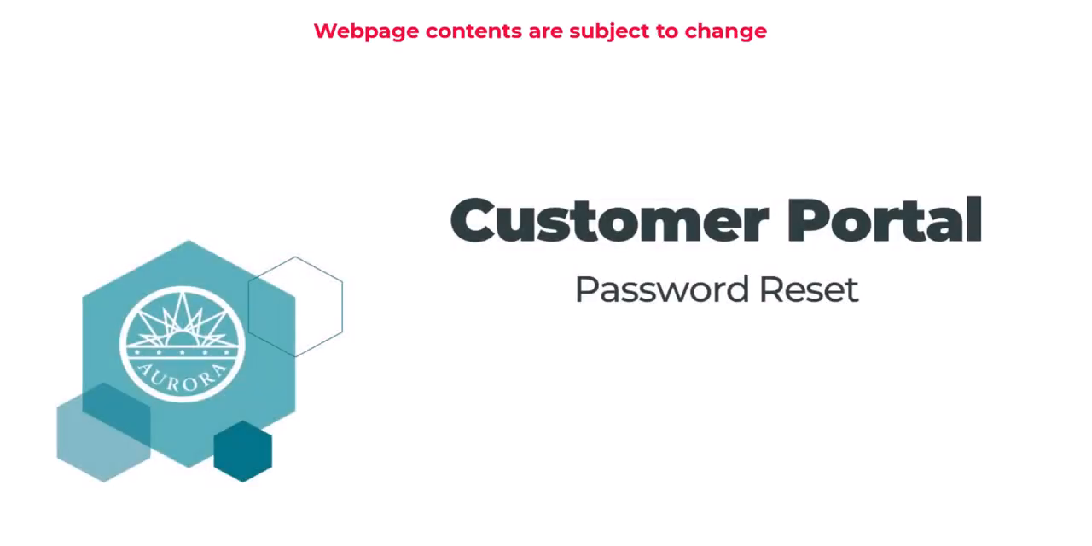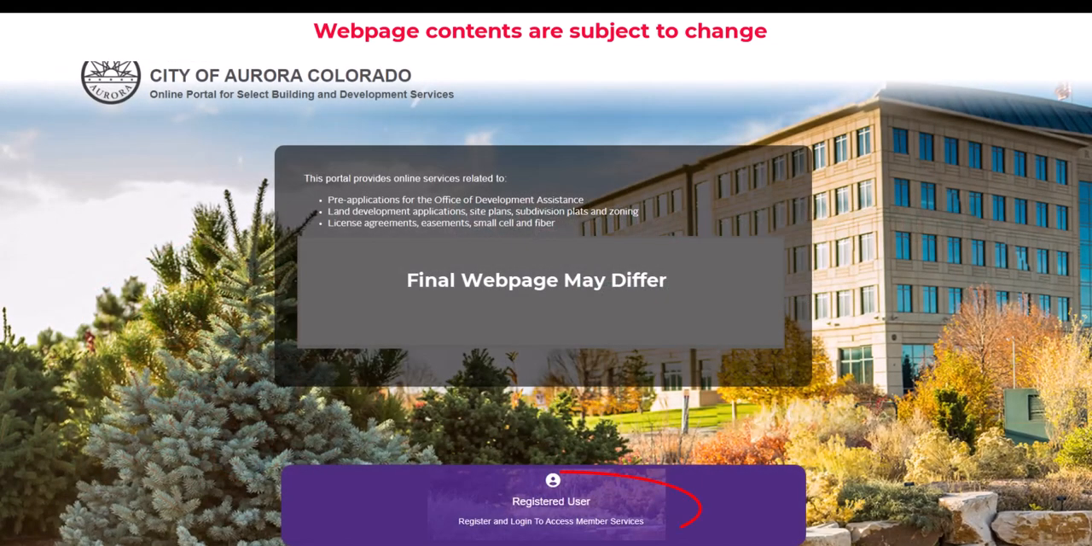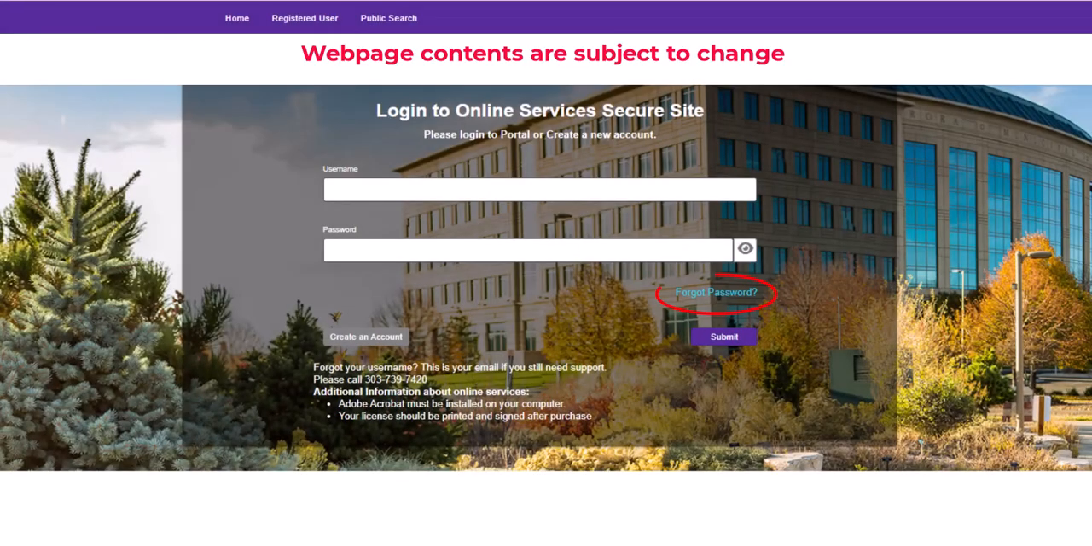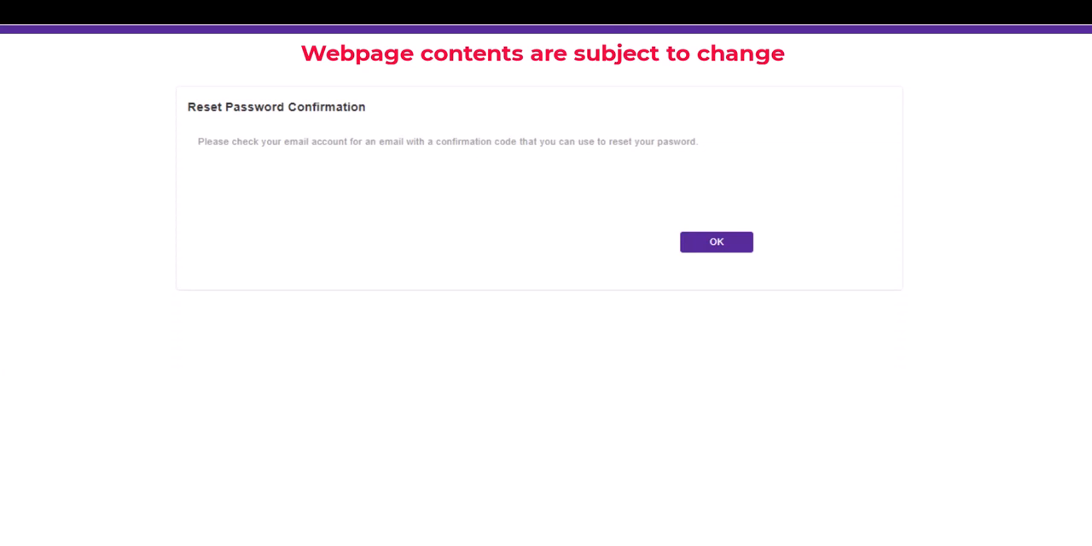Reset your password on the Customer Portal. To reset your password from the home page, click Registered User. Click Forgot Password. Follow the instructions to reset your password. This will take you where you can enter your email address in and select Reset Password. Please check your email account for an email with the confirmation code that you can reset your password.